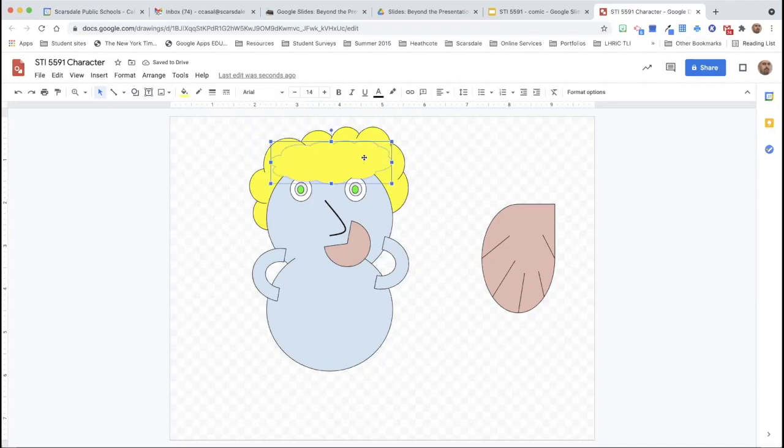Now, similar to what you were doing, Don, I could copy and paste this again. I'm going to rotate this a little bit, make this particular one a little smaller, but put it over here and adjust it.